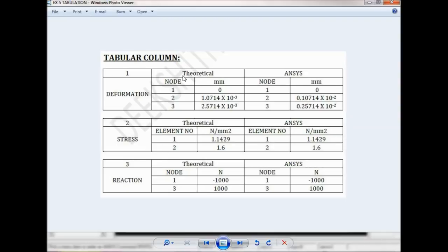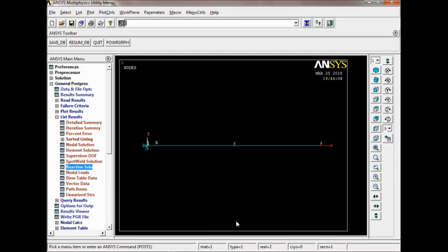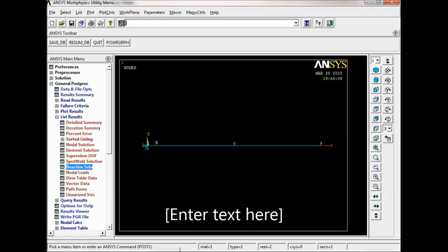So we will compare here using a tabular column. The first is theoretical and second is ANSYS. So you can note down the deformation values, you can note down the stress values, and you can note down the reaction values. That's it. So solution is done here. We have compared the analytical and ANSYS. Thank you for watching.